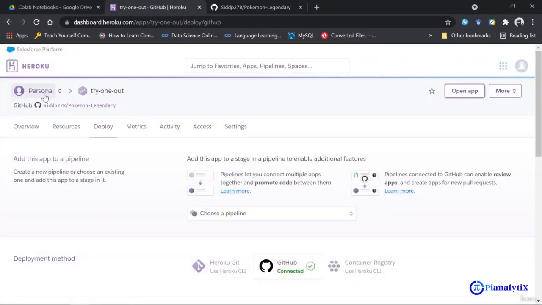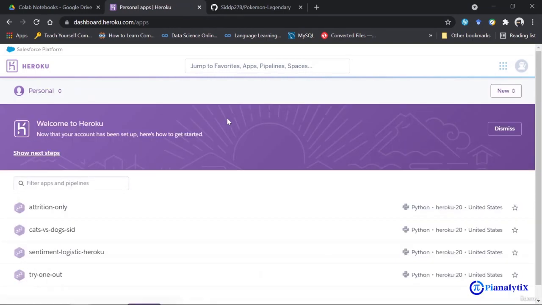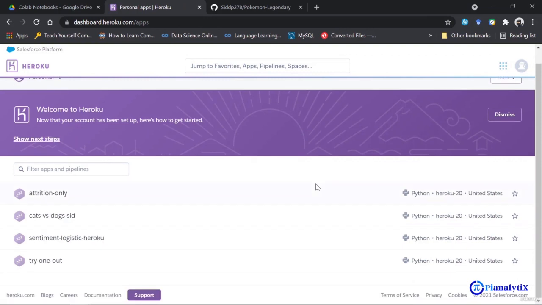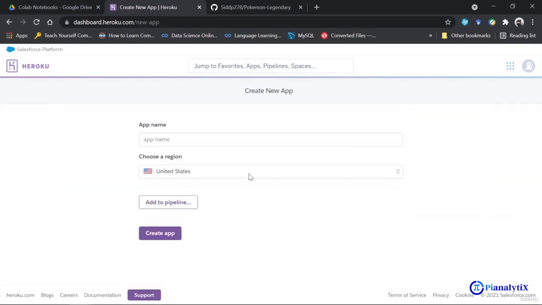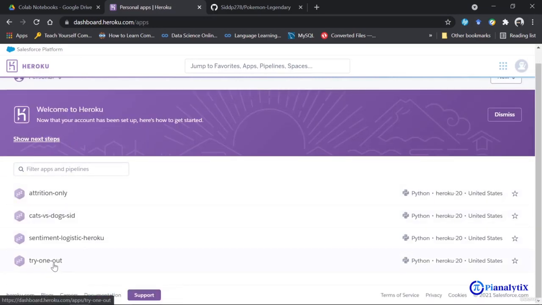So as you can see, let me go first to the dashboard. Now, if you haven't made an account for Heroku, just get yourself an account, and once you are logged in, look for New. Here you can create a new app. You can input any name, and once it has recognized and told you that the name is available, just click on Create app. I won't be doing this because I've already created an app named try one out.